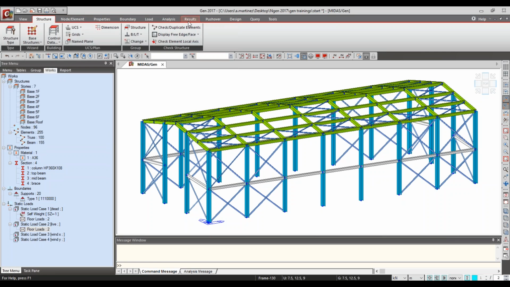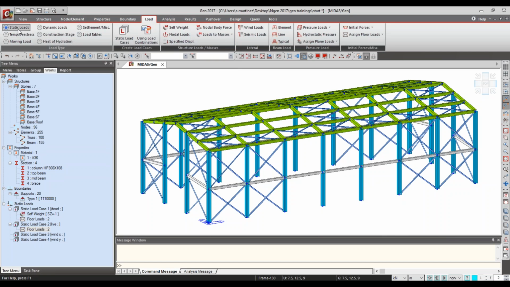So now that we've auto-generated the story data, then we can go back to load. In this case, we're only working on static loads, like I mentioned. There'll be other tutorials where we'll look at more advanced, like moving loads or dynamic loads or even construction stages. And what we want to do is do the lateral wind loads.